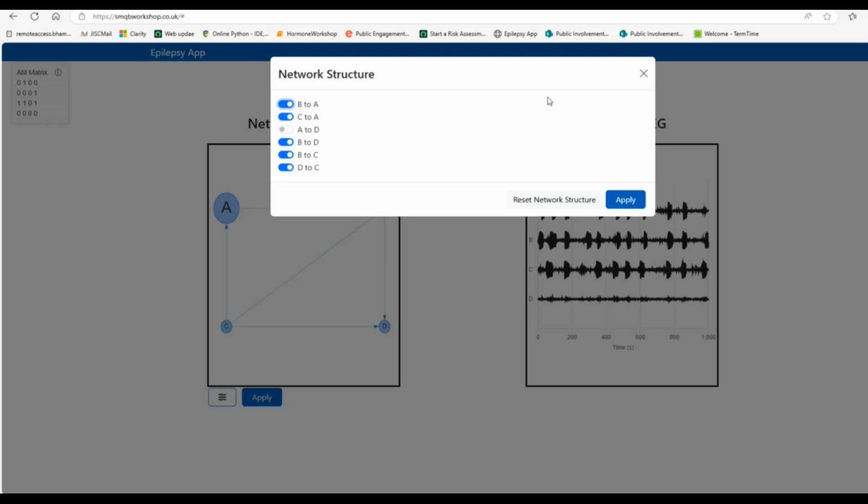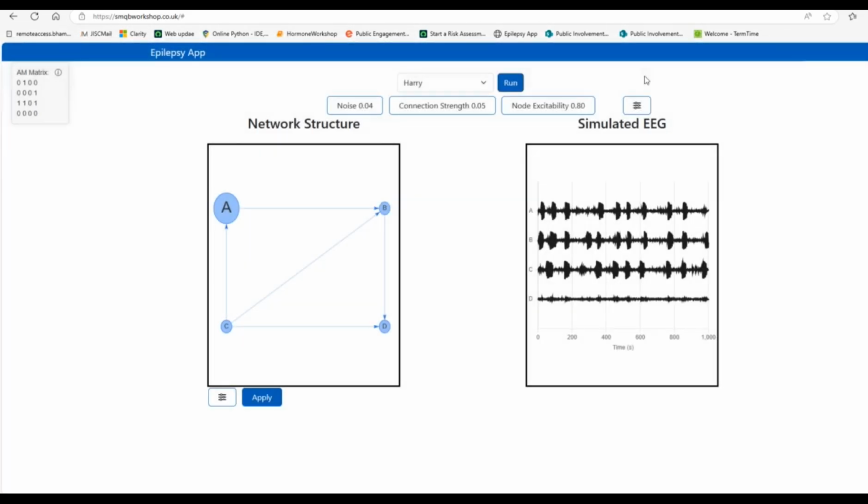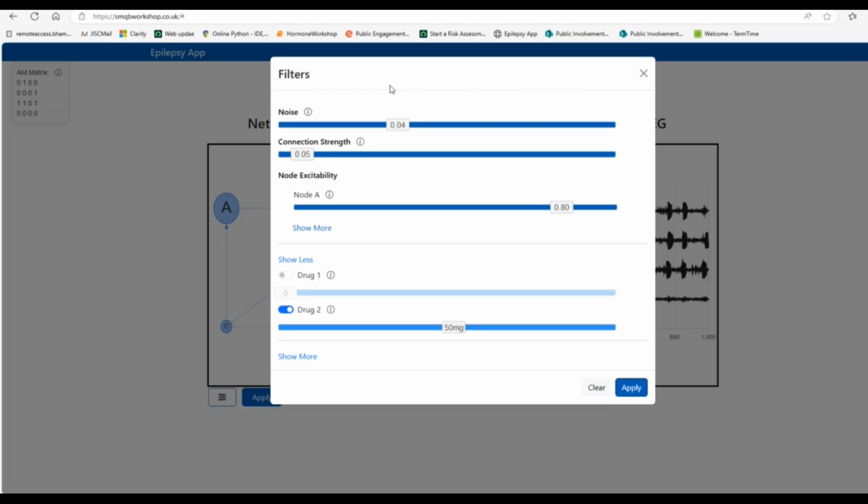Also, if you've played around with the structure and you want it to go back to the very beginning structure, the original patient structure, you can click reset network structure here and that will apply. So that's how you change the network structure. If you want to change the noise, the strength or the excitability, you can click on the tab at the top and there's sliding scales here for this to do.